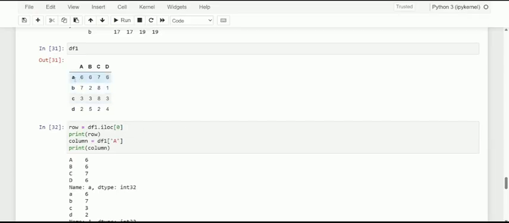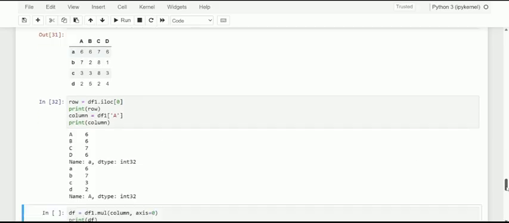So this is the one row, that is index 0. So 6676, that is what it is here. And next let me take a column A. Of course, here what we have is 6732, that is column A. So these subsets can be used as an operand in the operations on the same data frame.